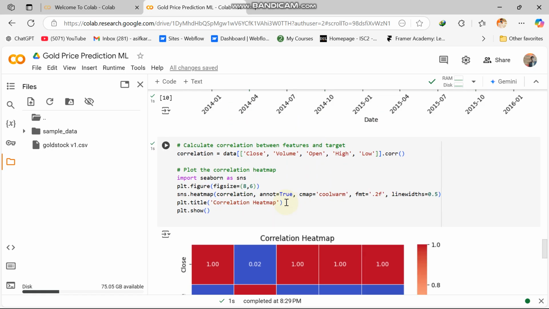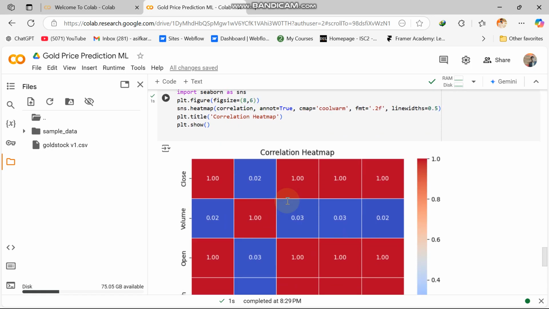Then we build a correlation heat map. The heat map visualizes the correlation between features. Strong correlation shows in red or blue. It indicates relationships between features and helps us understand how different variables interact, which is useful for feature selection and interpretation.